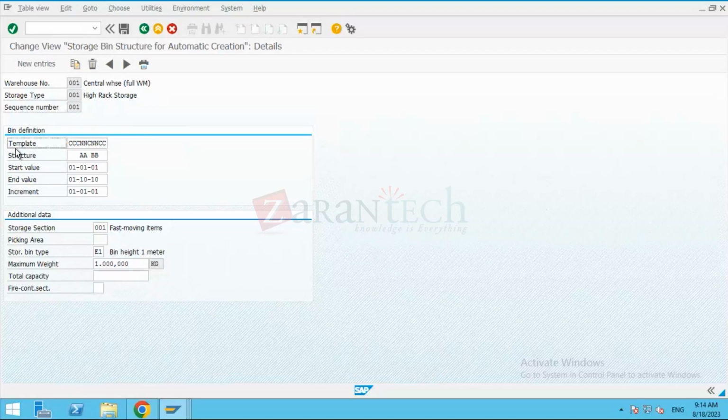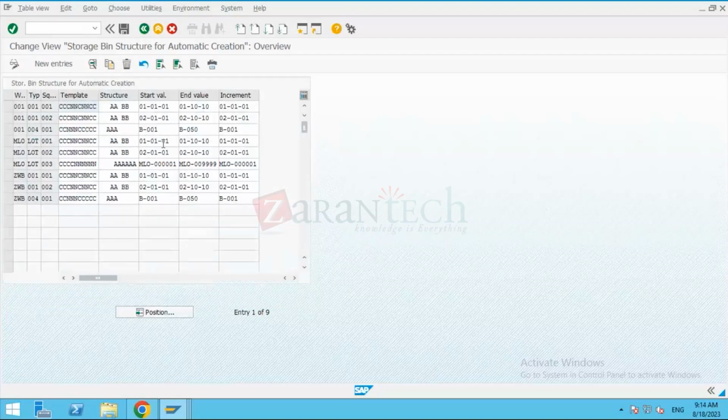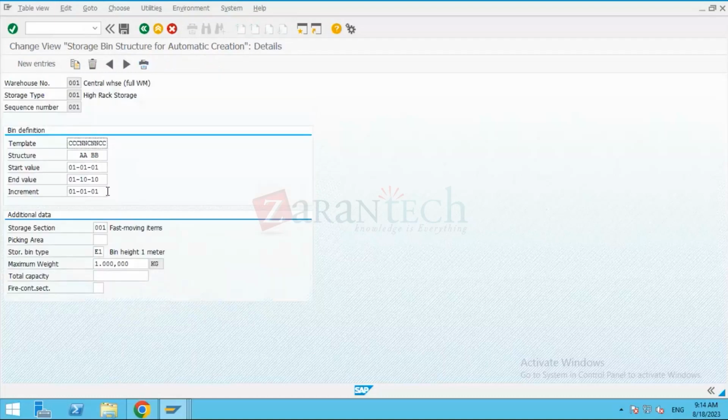So the first field here is the template. The C will represent a constant, N will represent a numeric, and you will find somewhere the entry of A also. Let me take the one with the numeric. None of these have been created with alphabets. Okay, no problem. We will create with one alphabet. So here in the template, you will find C and A. C means constant, N means numeric, and A means alphanumeric.